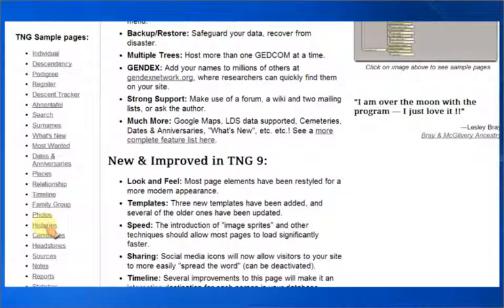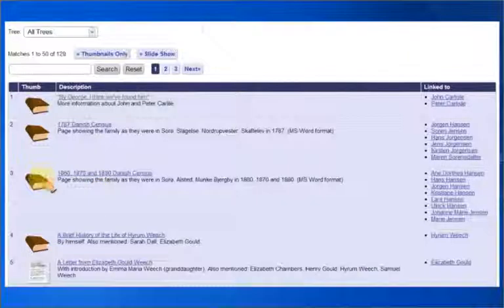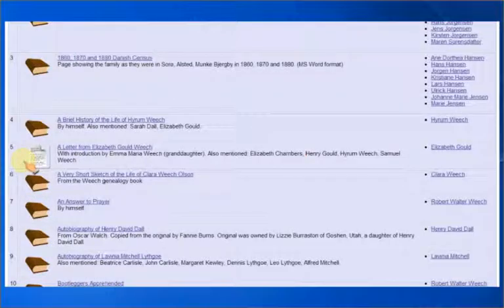To see how references are handled, click on Histories. TNG is able to handle sources and citations. The Histories page shows you the books and documents references for this family tree. The images tell you whether this is a book type reference or a document. The Histories tool helps you organize all your reference material without cluttering up the individual's pages.